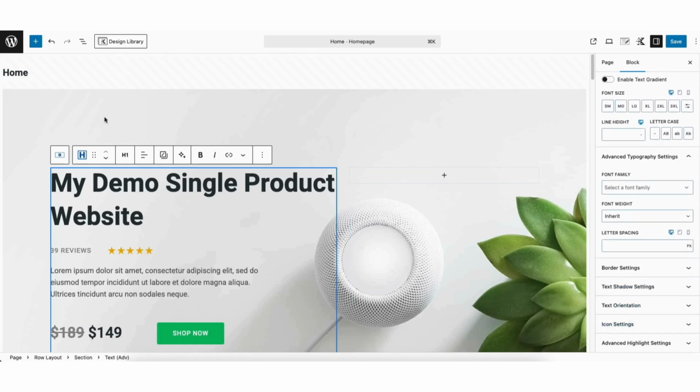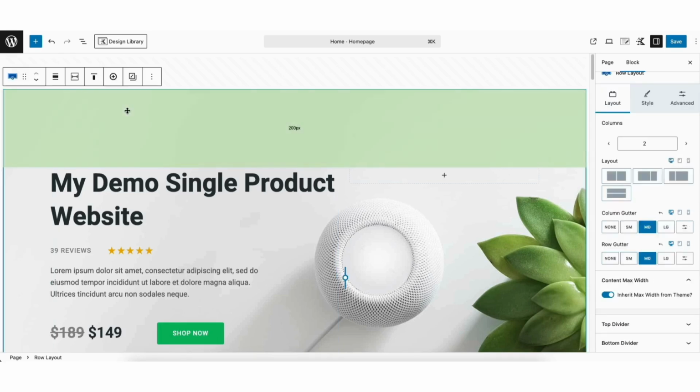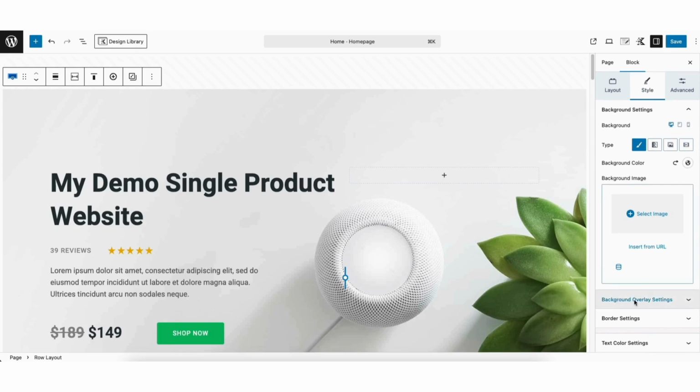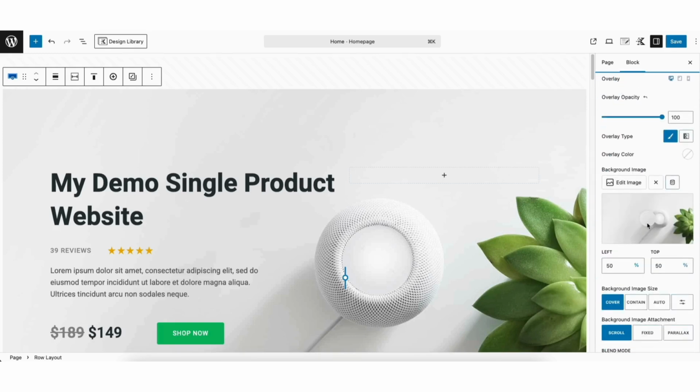Next, let's cover how to change the background image and colors for this top section. If you click into this top section here, over to the right, click Style. Where you see Type, you can choose from Classic, Gradient, Slider, and Video. Scroll down to where you see Background Overlay Settings and click it. You'll see the background image showing. Hover over the image and you can click the X button if you want to remove it.